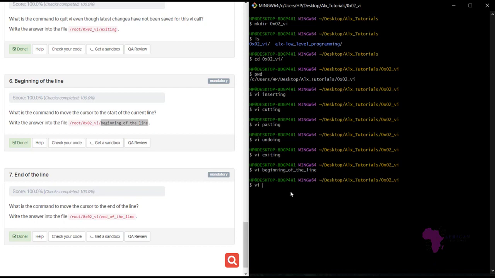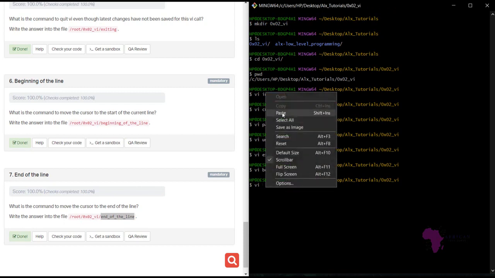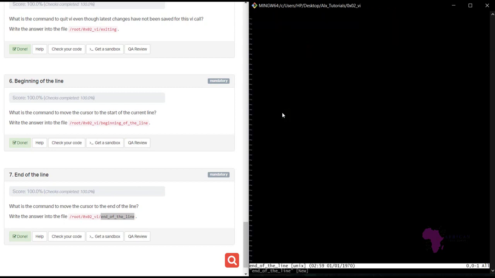And that is our answer, and we save it and we move to the next question and the final one, which is, what is the command to move the cursor to the end of a line? This one is the dollar sign that we saw earlier, and it will move us from wherever we are in our line to the very end of that specific line.